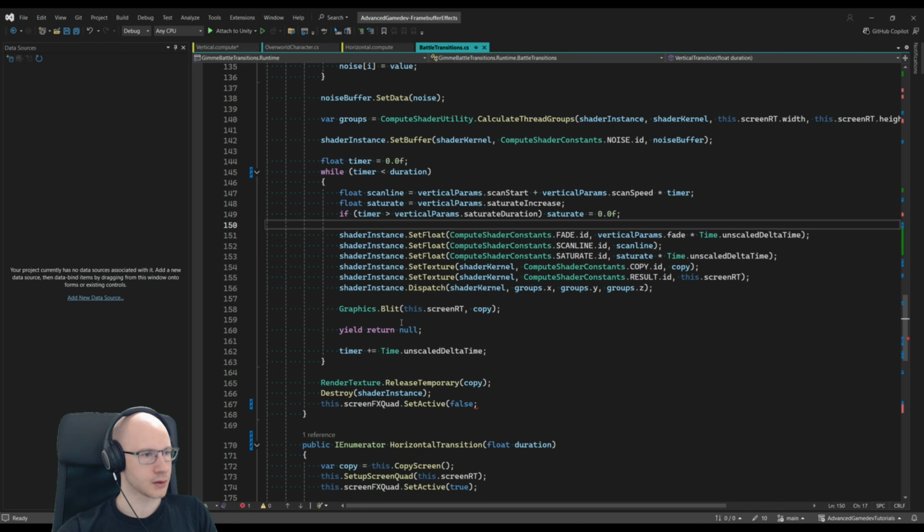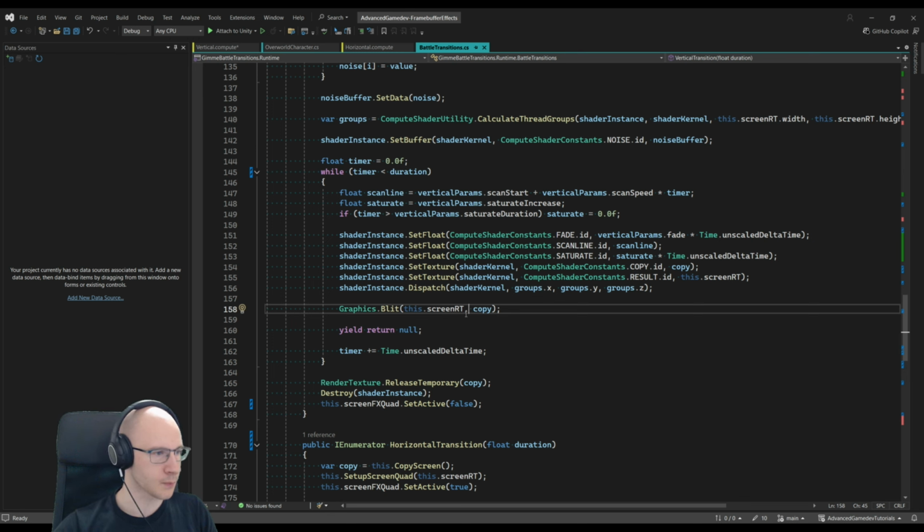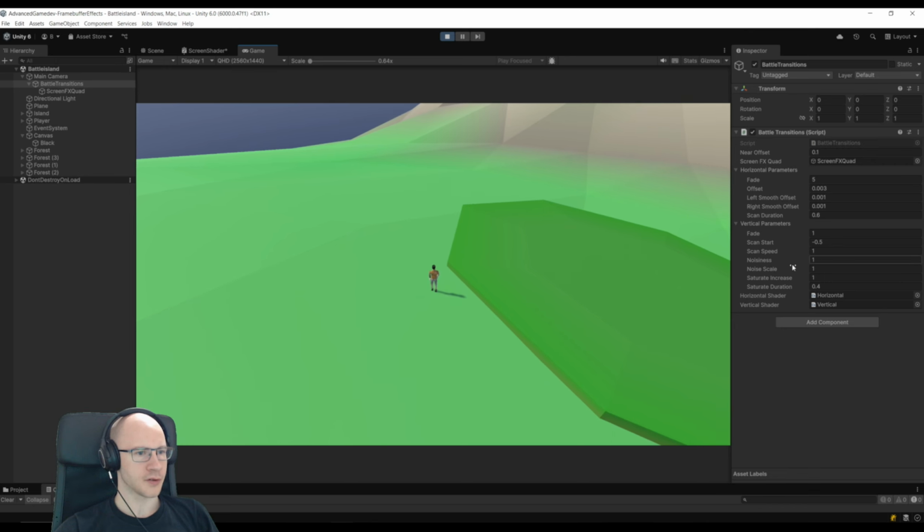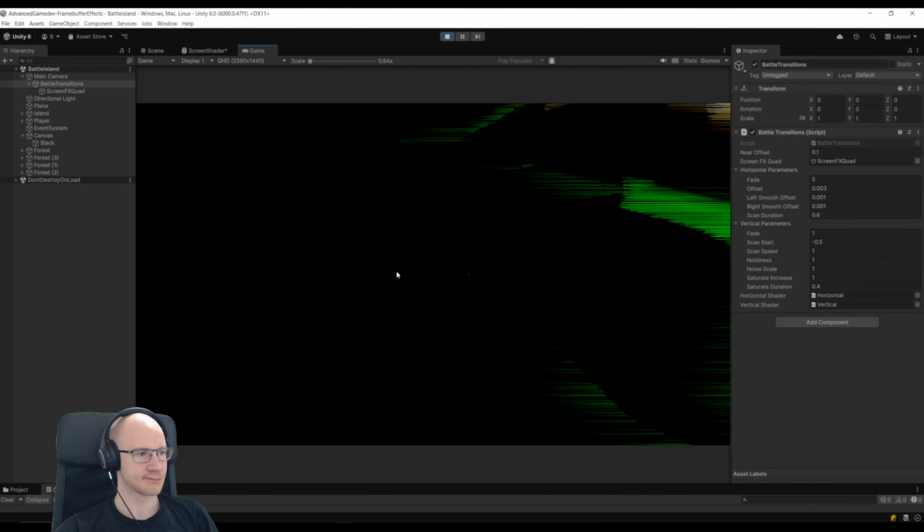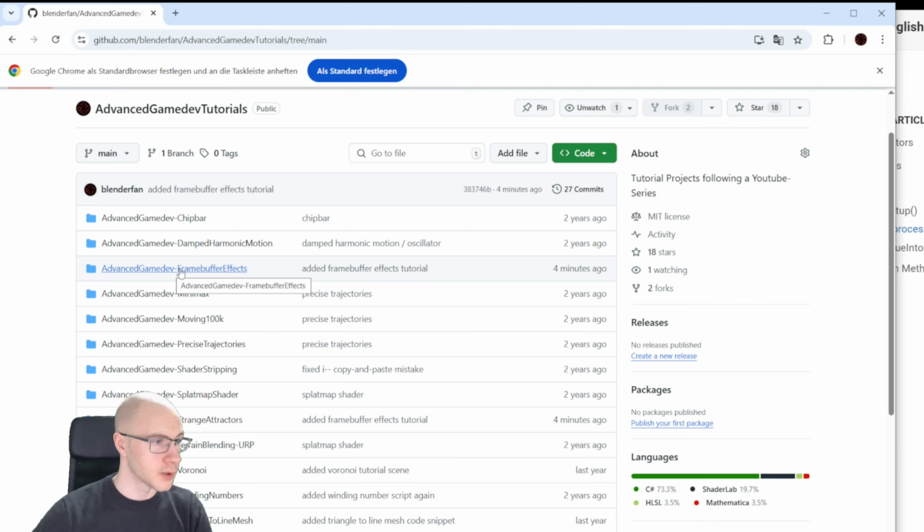And otherwise, the loop itself is very similar. The only difference is that we now have a few more parameters, but otherwise it is almost the same. And also the destroying, yes, parenthesis is missing. Otherwise, destroying the render texture, destroying the shader instance, and deactivating the quad again, it's all the same. And now I'm going to show you how it looks. So I've played around with the values again, and I've added the vertical compute shader here, and this is what we get.